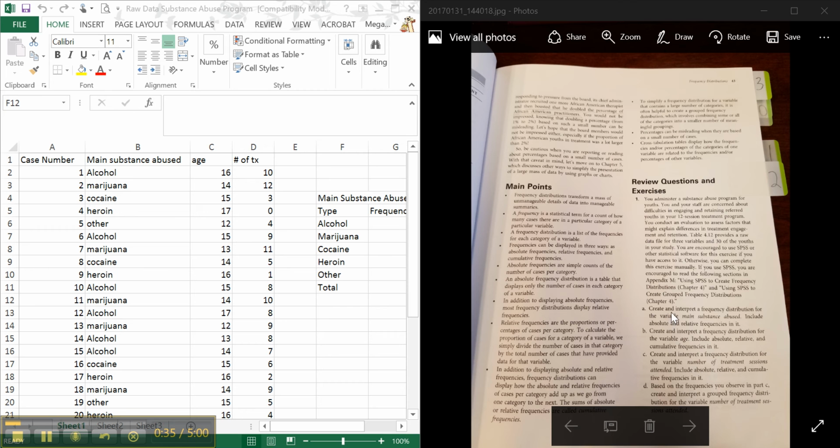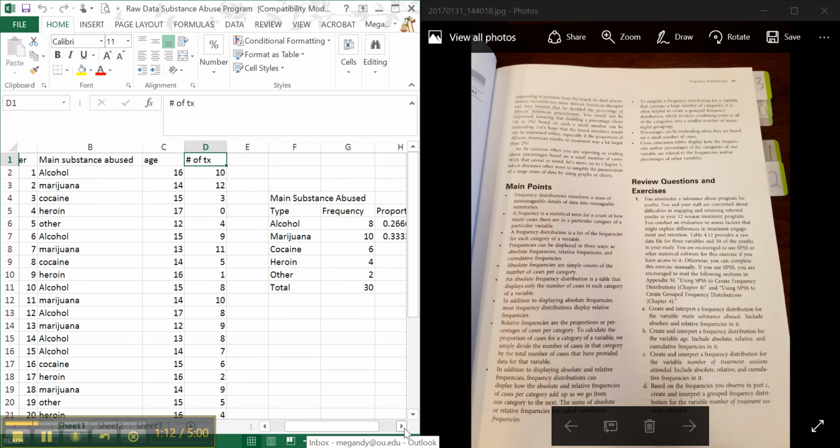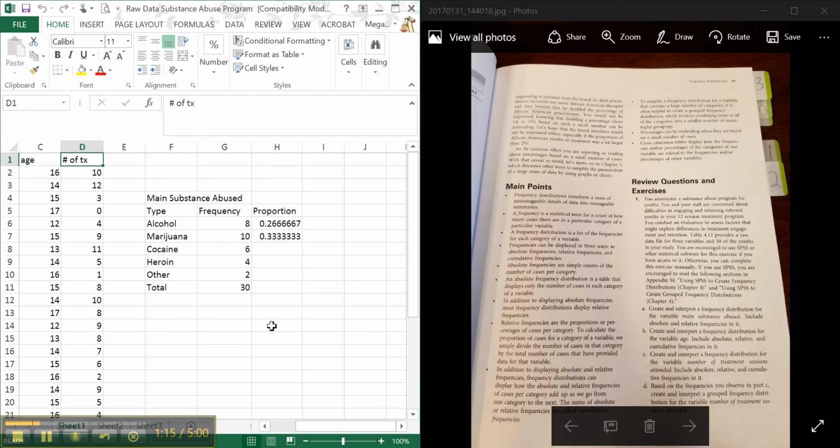So if you recall, in class we together created our own data set. So if you'll pull that up on your computer and see that you have your case number column here, your main substance abused, your age, and your number of treatment sessions attended. And if you recall, that is a replication of the data from Chapter 4, page 44, table 4.12. And so in class, we were working on the first frequency distribution table.